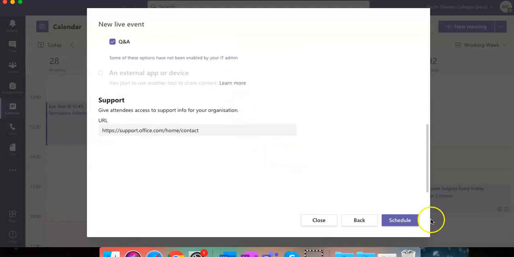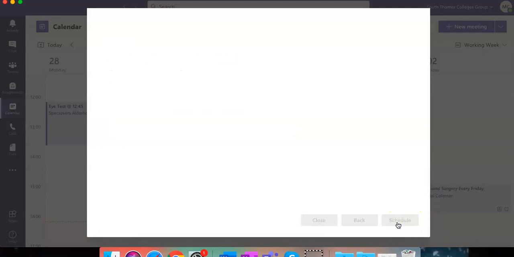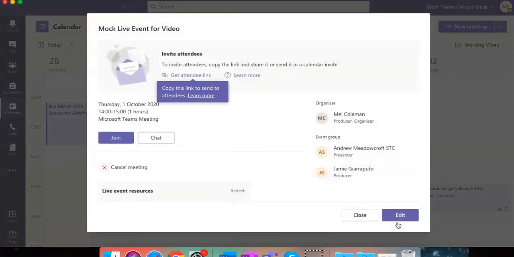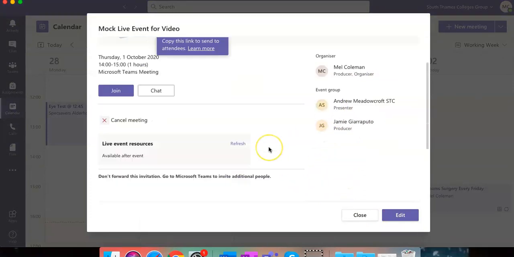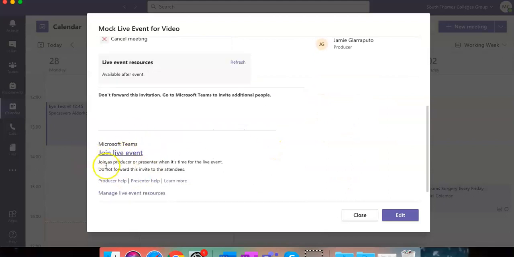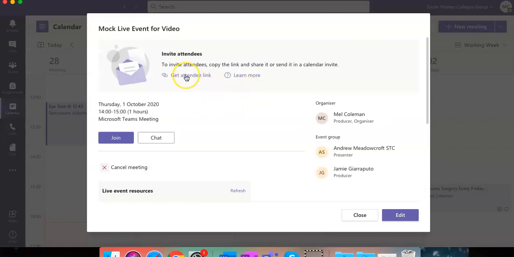And then I am going to click schedule, and what this does is it sends an invite to just the presenters and producers and puts it in their diary. This is the link where they join as the presenter and the producer, but this is not what you give to the attendees. For the attendees, you have to get the attendee link, so you click on that and it copies it to the clipboard, and then you can copy it into emails.